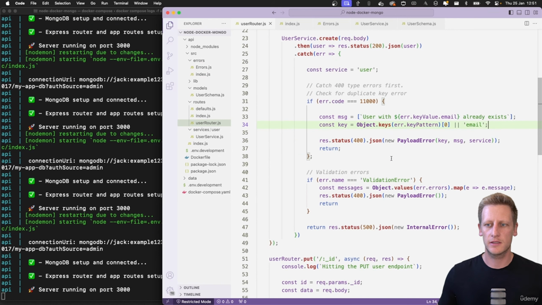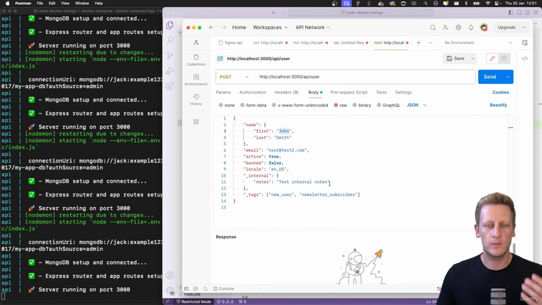So let's go ahead and test this out in Postman. So in Postman, just structure a request that you know will fail on the duplicate key error. So just make sure the first name and last name is good, as well as an email address that is valid but already exists in your database.